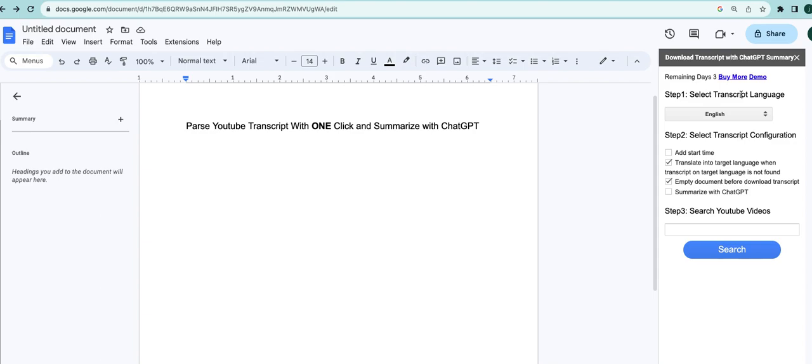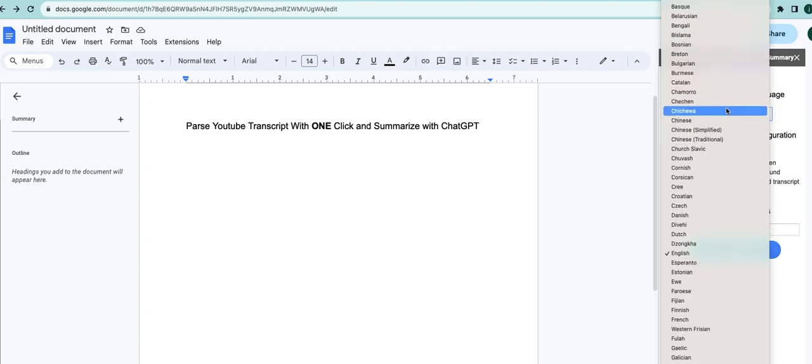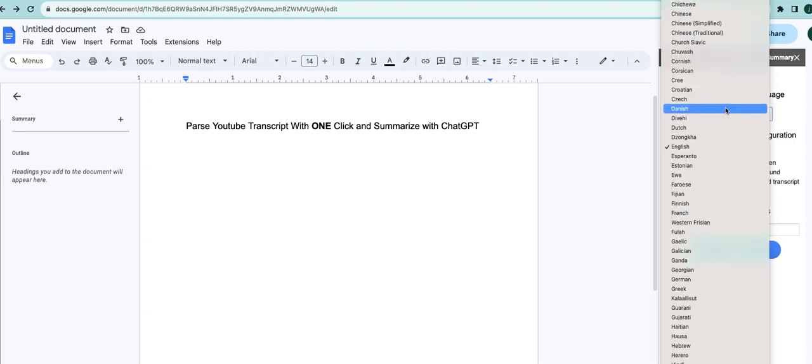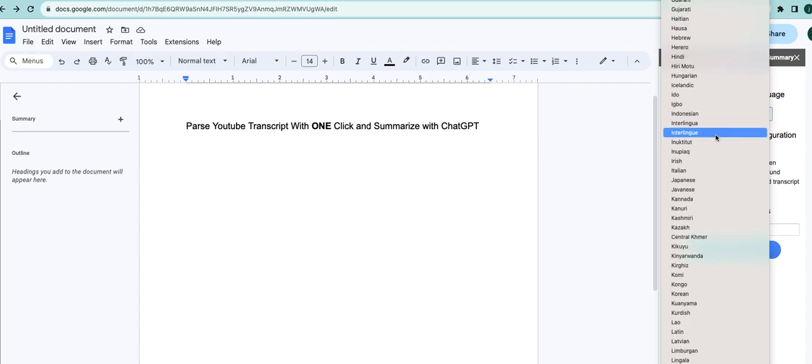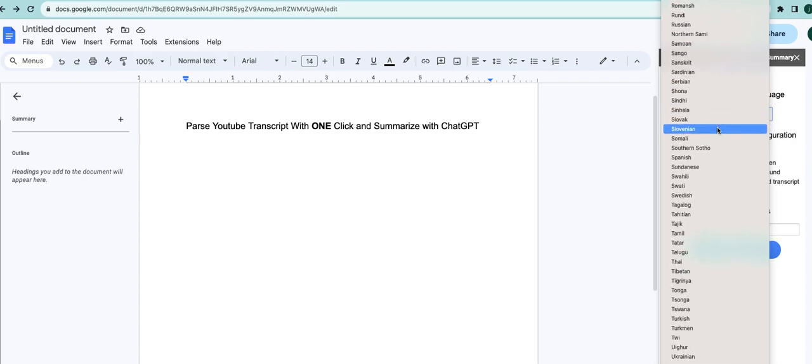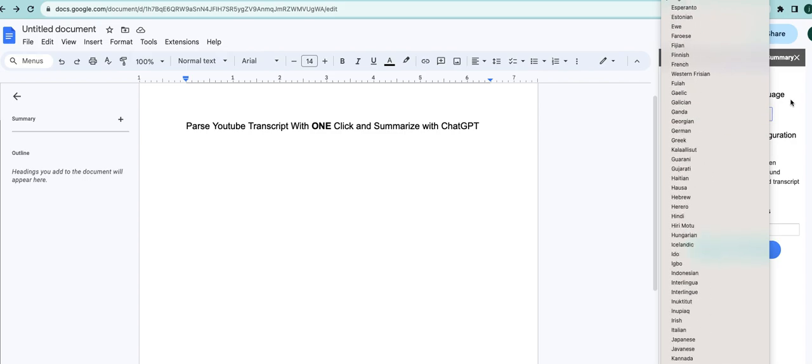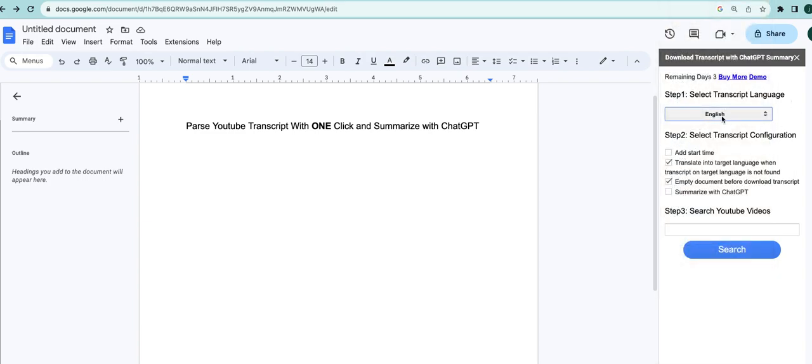First, you need to select the transcript language. Here we provide a bunch of languages, and hopefully you can find your target language. And by default, the language is English.